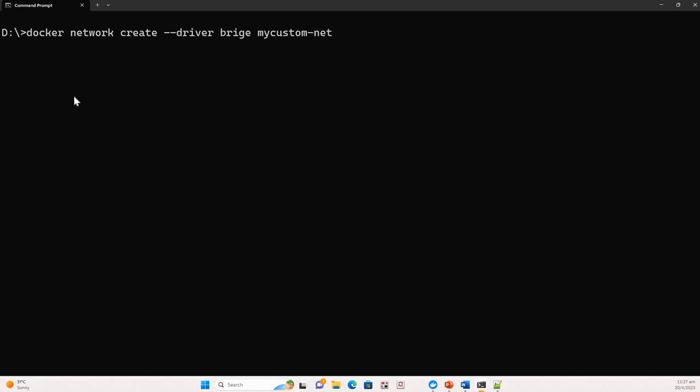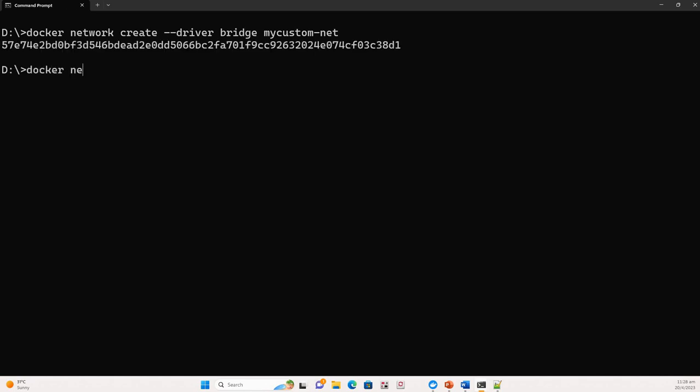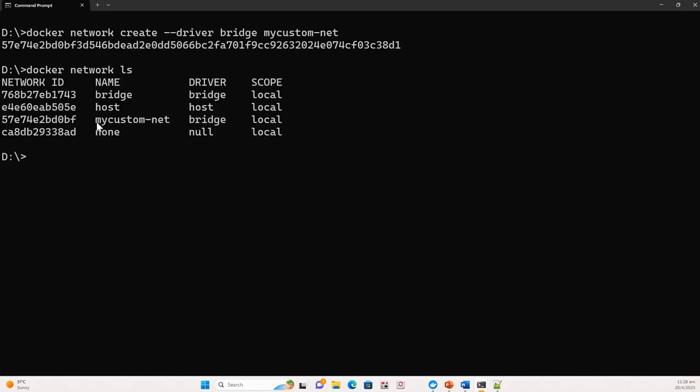For this, I have written a command. This is the command to create the custom network: docker network create --driver, and you mention here the type of the network. I'm going to create the bridge network. The name of the network is mycustom.net. Now you can see whether the network is created or not. Docker network ls. Where is the network? This is the network just created.